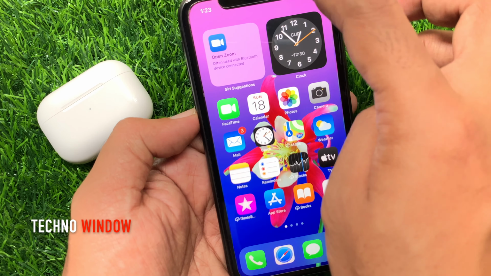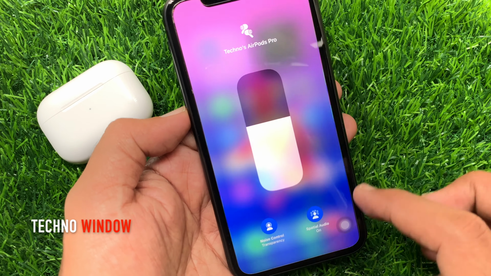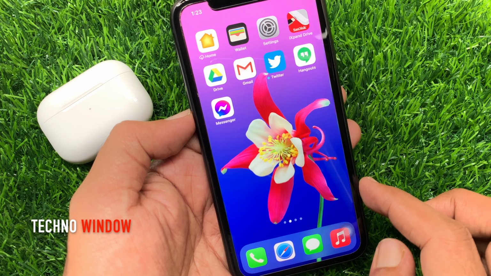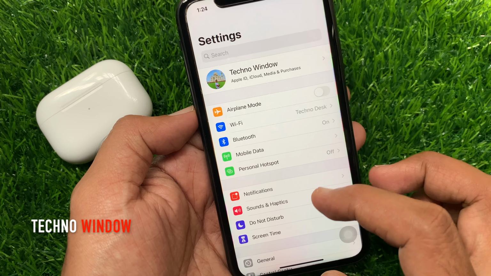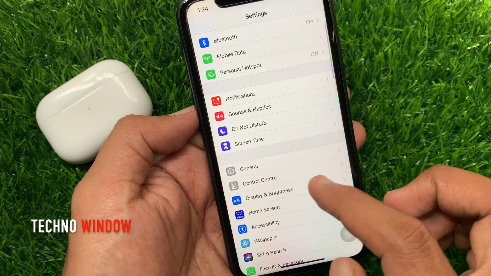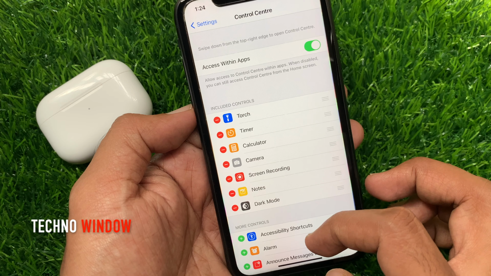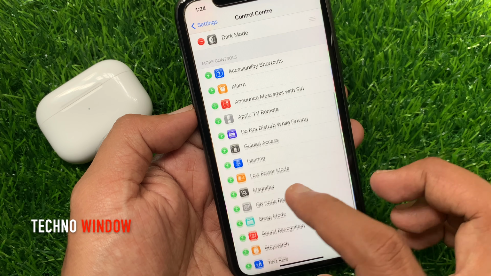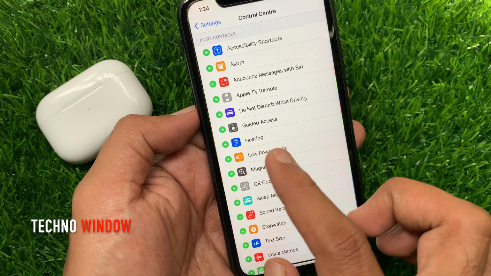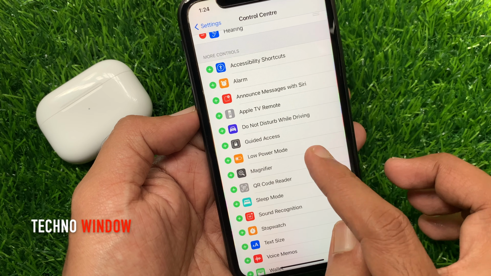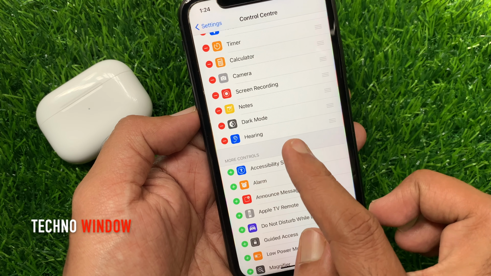My AirPods Pro connected with my iPhone. Now tap Settings. From Settings, scroll down a little bit and tap Control Center. From More Controls, tap the green plus button beside Hearing. Make sure Hearing is included in Controls.